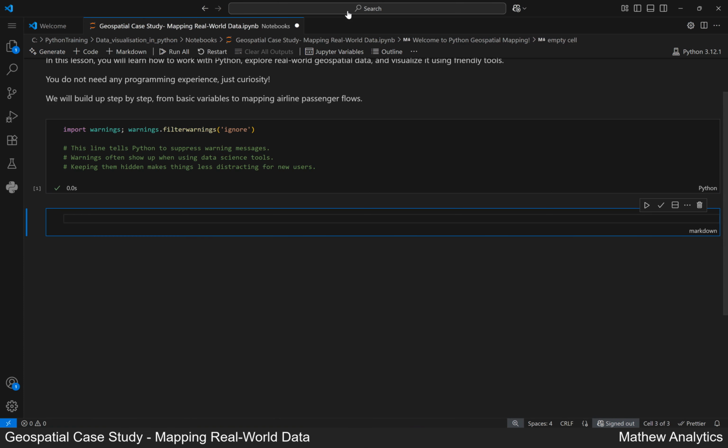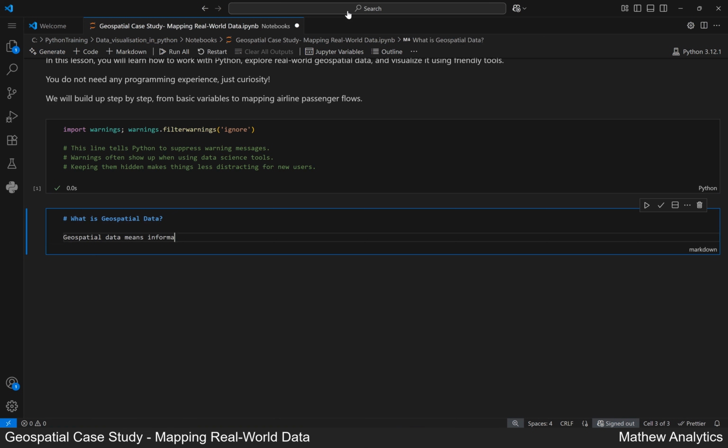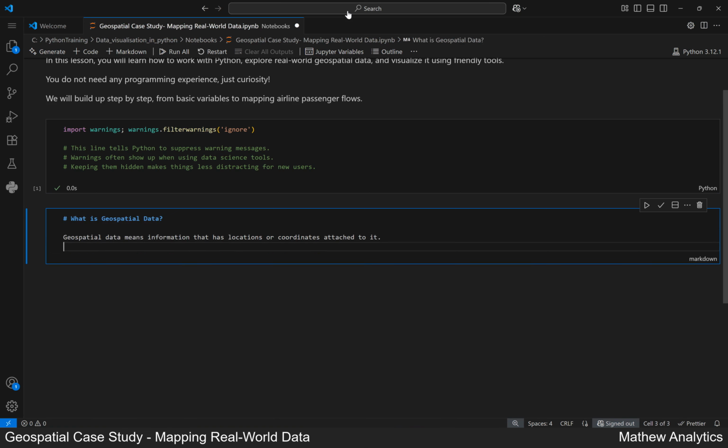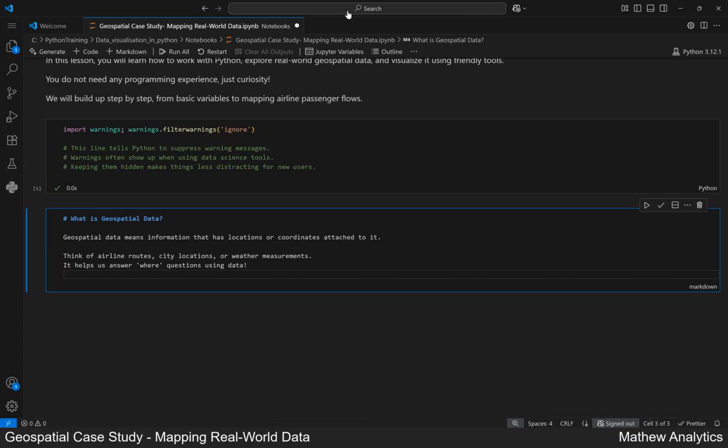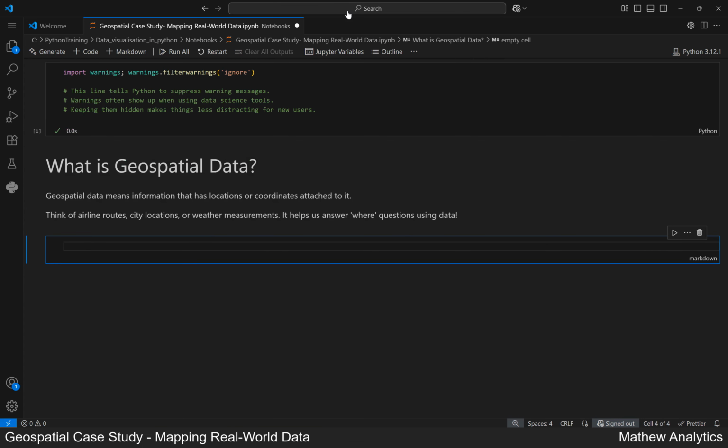What is geospatial data? Geospatial data means information that has locations or coordinates attached to it. Think of airline routes, city locations, or weather measurements. It helps us answer where questions using data. Running the cell now. Imagine all the questions you could ask with a map.